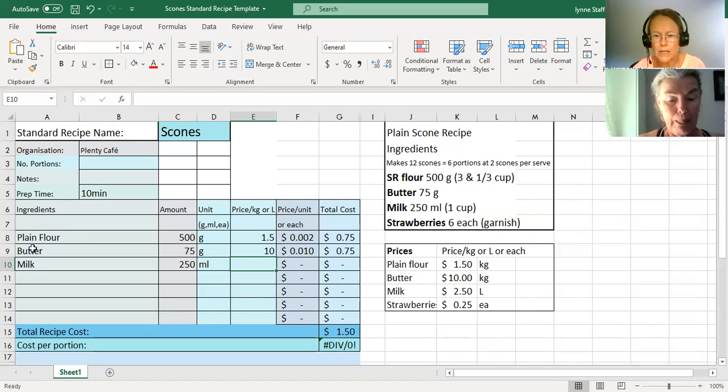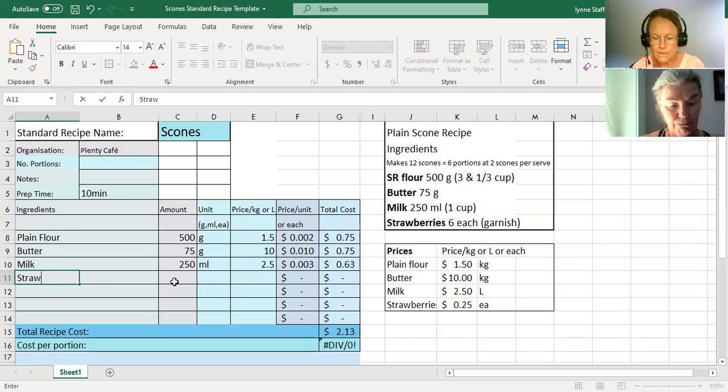So it's automatically already calculating that for us. Okay, so milk, we've got $2.50 a litre. And then the last one here is strawberries. I'm actually going to use them as a garnish. So I want 6 strawberries, and instead of writing grams or milliliters here, I'm going to put in each, which is the standard abbreviation for each, sorry, EA.